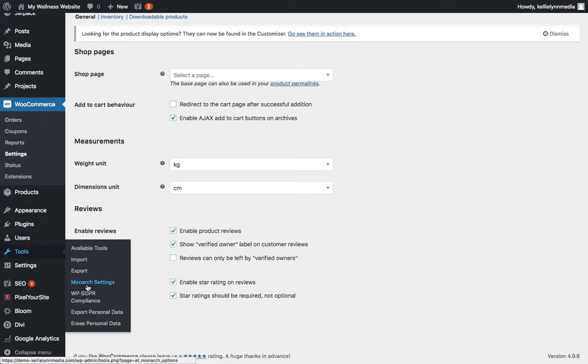And I also have included GDPR compliance information here for you. So this is another plugin that I have installed, and this is to make sure that your site is GDPR compliant. So just know that that is in the tools area. Settings, again, it's not super important. We don't really go into it a lot unless you're really getting into the back-end nitty-gritty of your website.